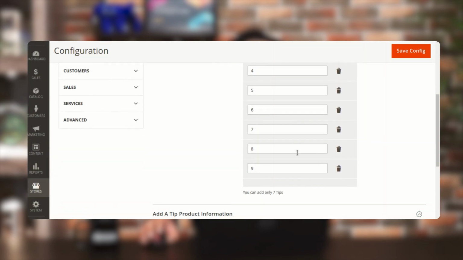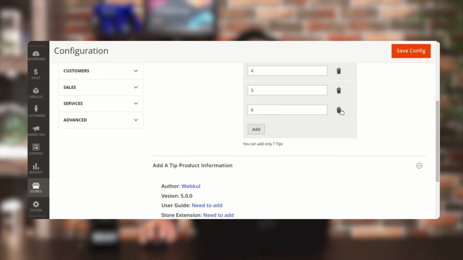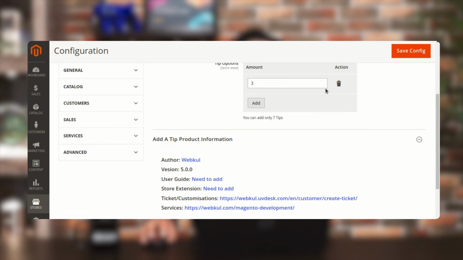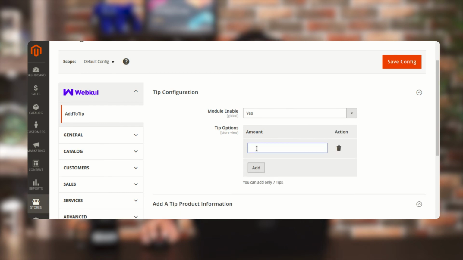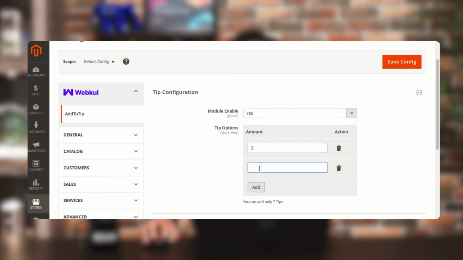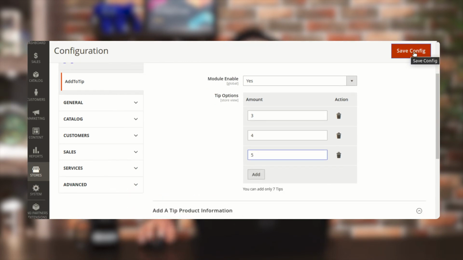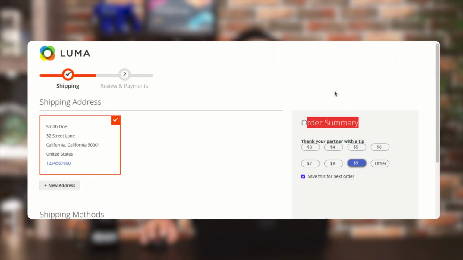So here you can add or delete any of the ones that you want to add or delete. To add a particular tip value, you need to tap here on the add button, enter the amount, add, enter the amount, add, enter the amount as per your own requirement, and then you can tap on the save configuration button to save the configuration settings. And accordingly, those tip values would then be visible to the customers or the users at the checkout time.